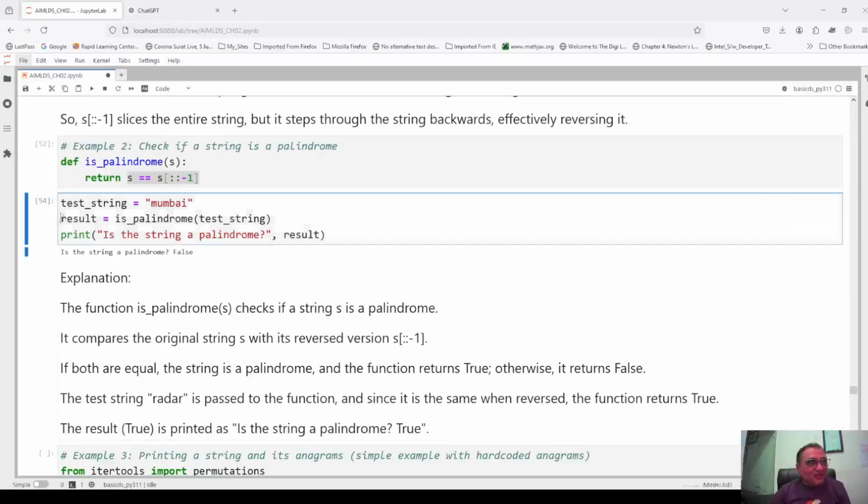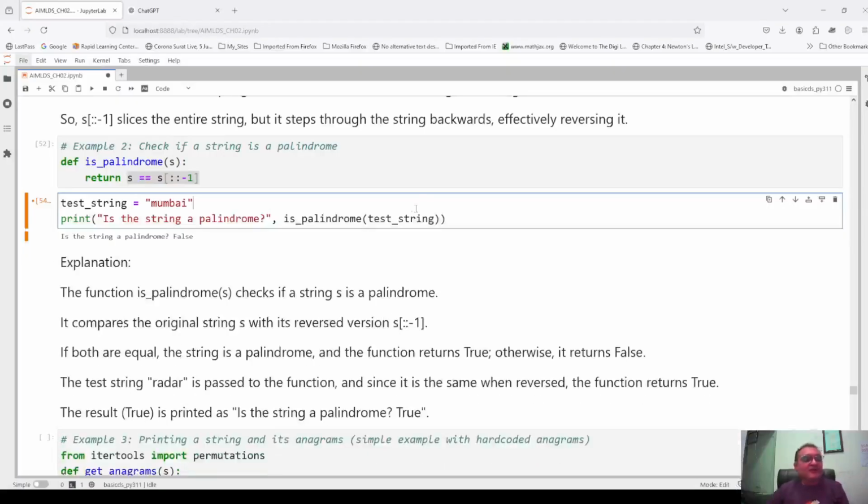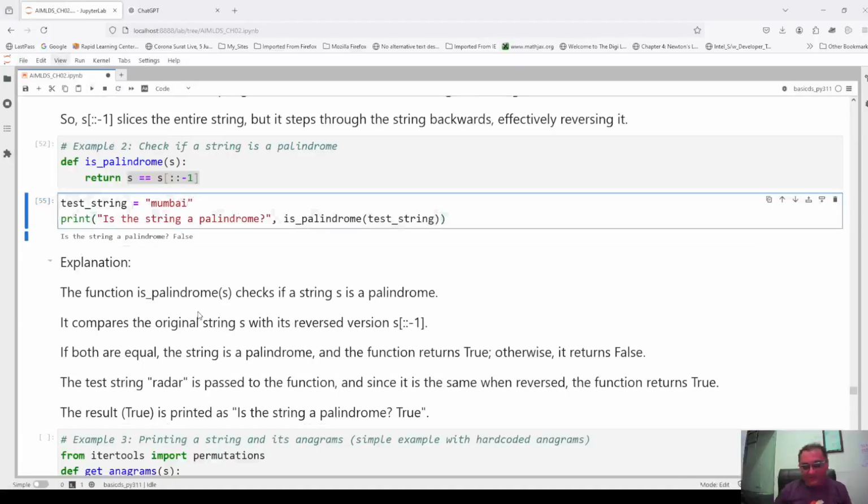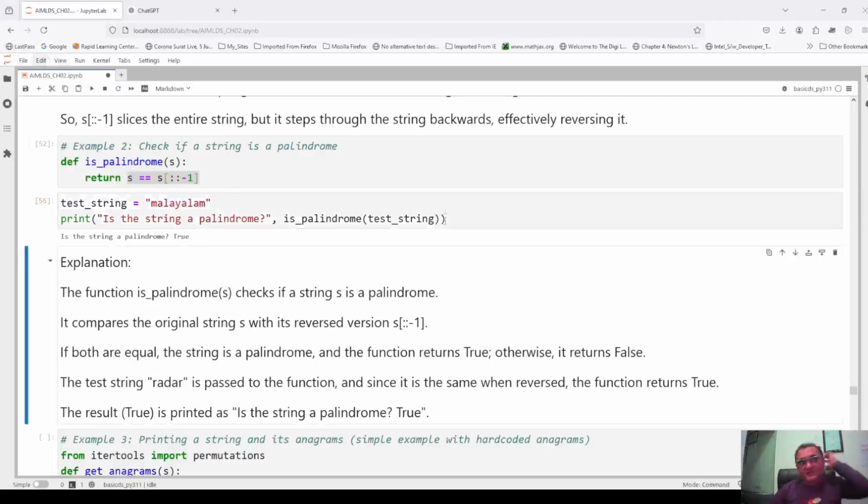But there is no need for this extra step, that first you call the function, store the value returned by the function in a variable result, and then print that result variable. Ultimately you are printing this only. So you can write that same thing directly here. So a function call can be embedded inside a print statement. That is what I want to say. Okay. Again I first check for Mumbai. So the string is not palindrome. It says false. And again I check for Malayalam, and it is giving true.